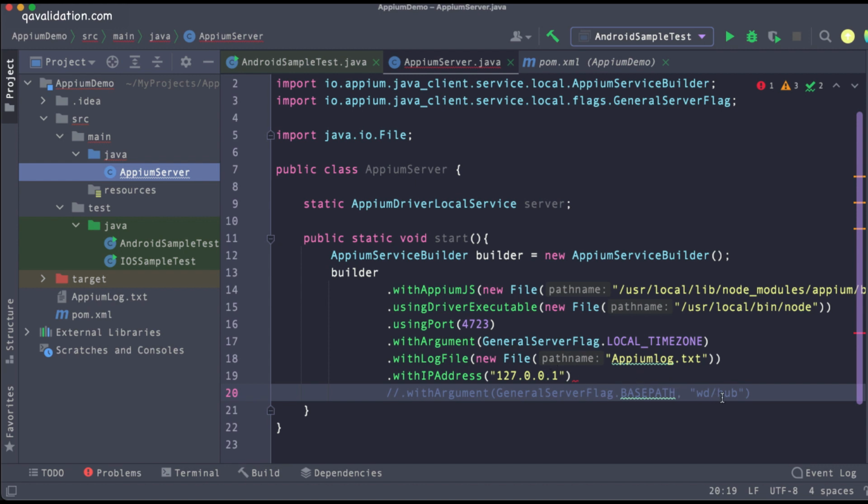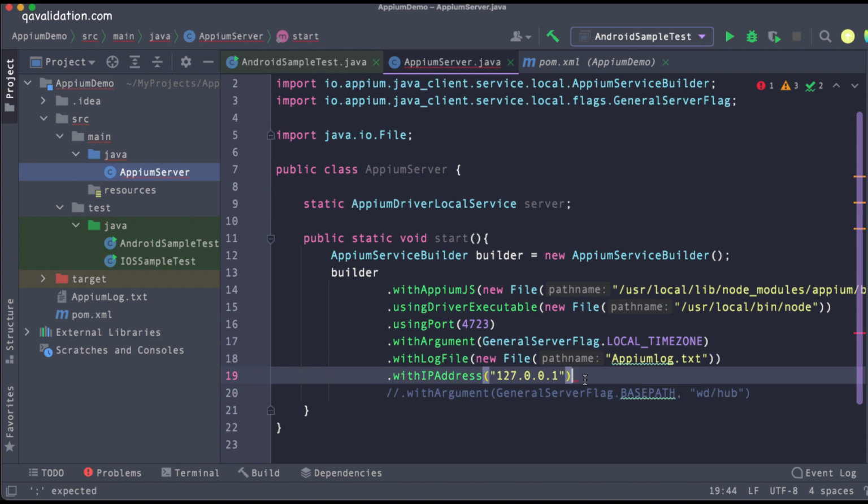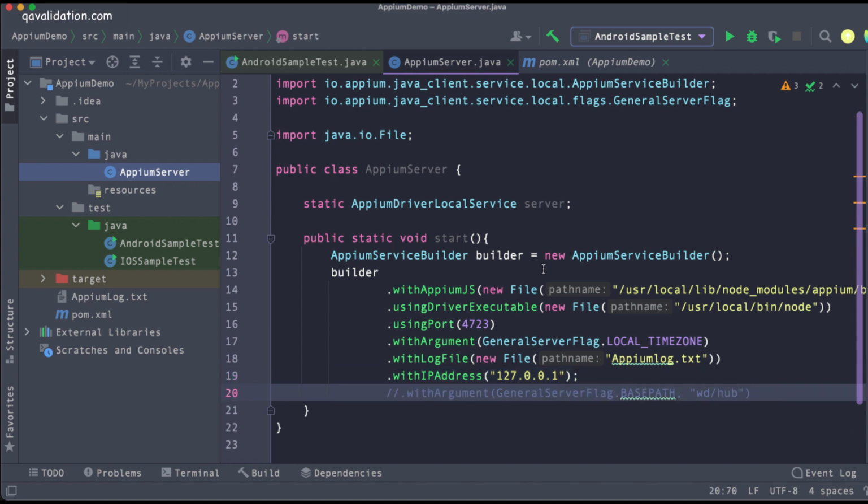But if you're using less than 8, let's say Java client 7 or 7 point any of the versions of 7 or below that, you need to specify this line actually. Okay, Java client 8 and above doesn't include this WD hub. So that is one thing to note. So I'm done with this one. Now I will be just putting a semicolon to end the builder pattern. Okay, whatever builder pattern methods I'm specifying.